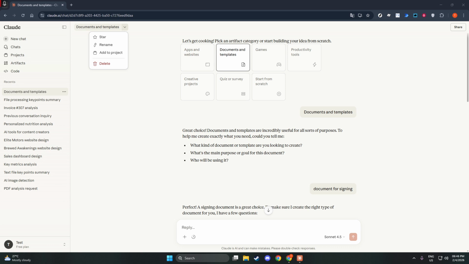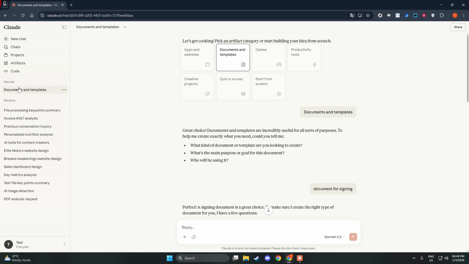Once a chat is starred, it will appear in the starred section of your sidebar or chat list. This section collects all your marked conversations in one convenient place, so you can return to them quickly without hunting around. It's especially handy if you juggle multiple topics throughout the day or revisit long-running threads.